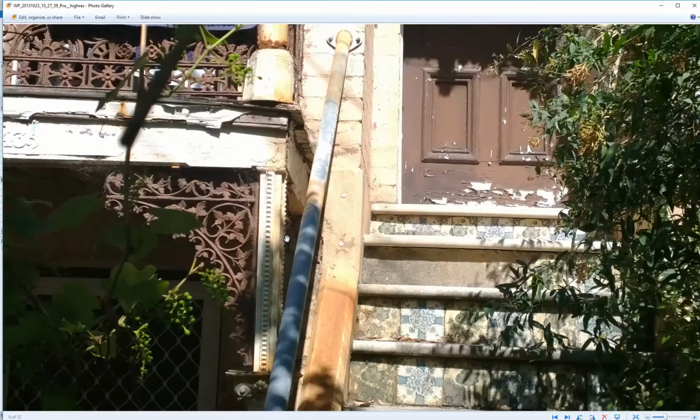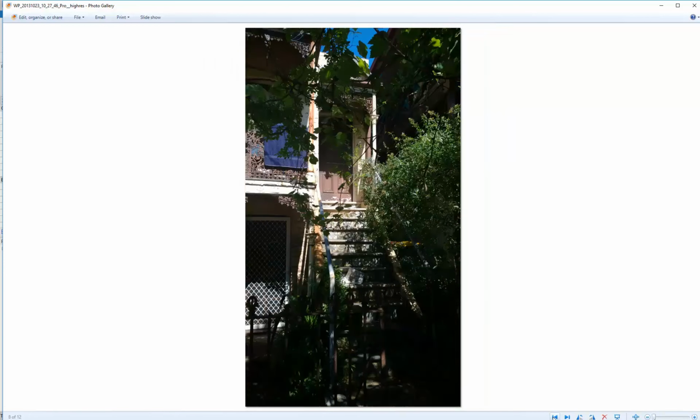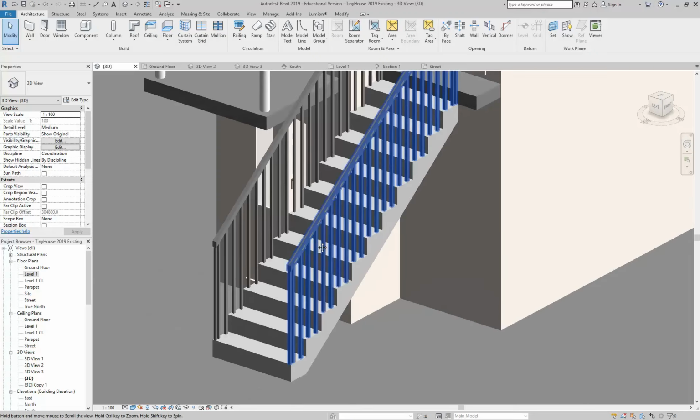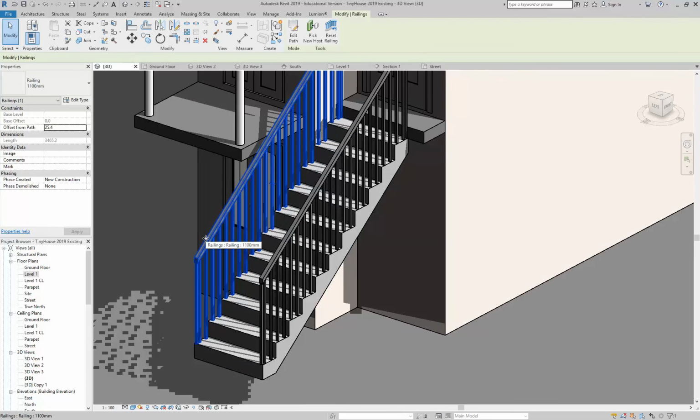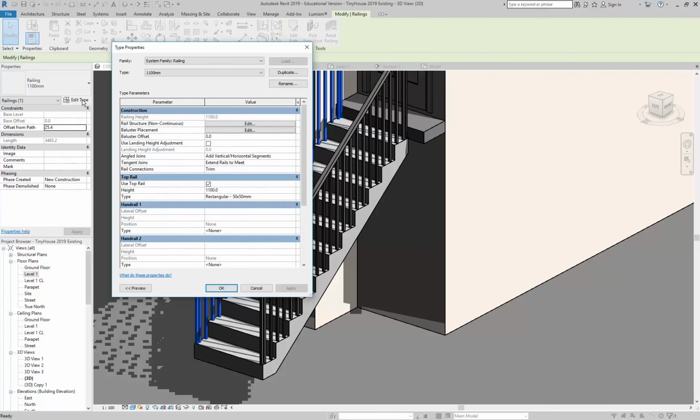In 3D we can see the stair really clearly. Coming back to the reference images, you can see it's got this handrail, and that's a very easy one I can show you to give you a bit of an idea about the handrail tool as well. With those handrails selected, I'll start with the one on the left, it doesn't matter which one you do first. Edit Type, and in the list of types you'll see one called 900mm pipe. I'm going to duplicate that and call it 900 handrail.